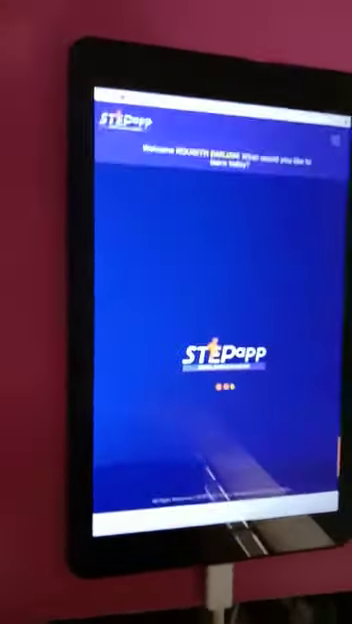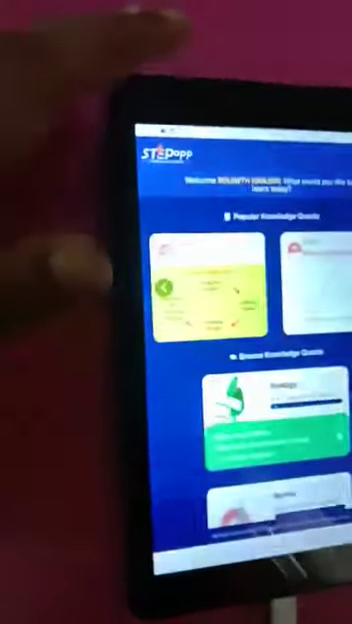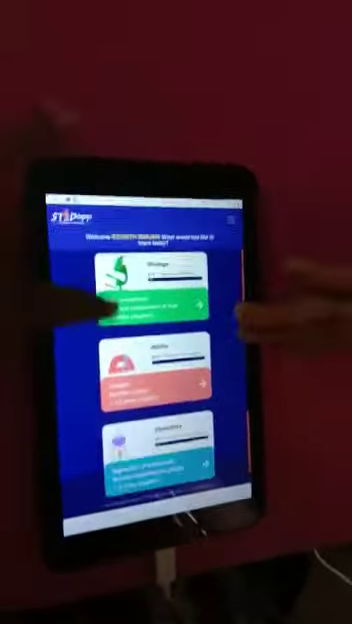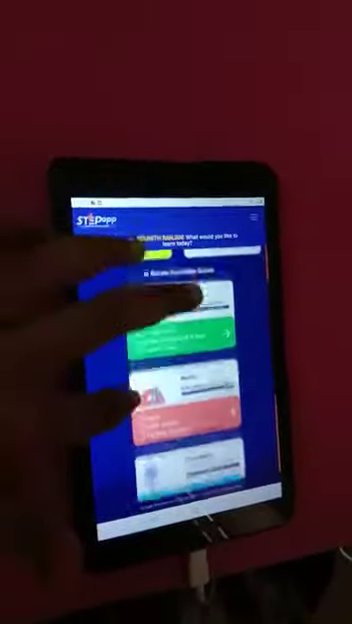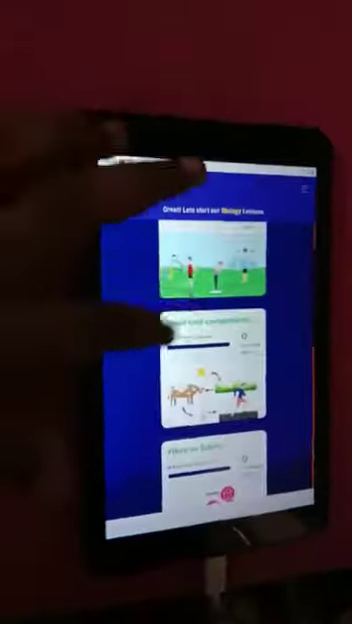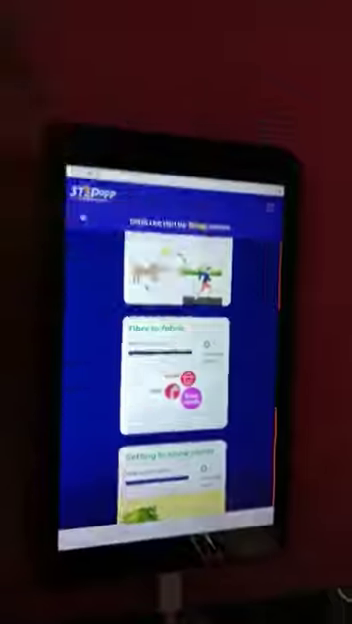This is the logo of the STEPapp app. Here you will get concepts of your book. So I have biology, maths, chemistry, physics. So I will choose biology. Fiber to fabric.